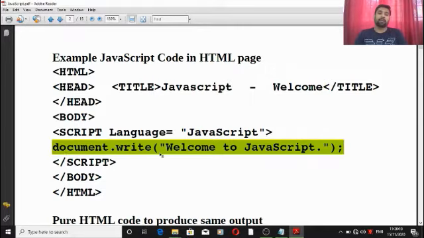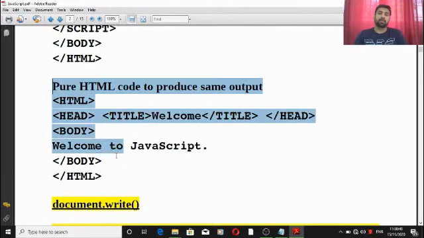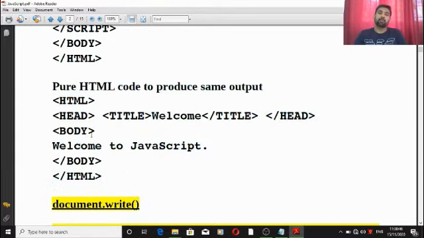See the document.write, within brackets, then within quotes welcome to JavaScript, quotes closed, bracket closed, semicolon. So this follows C++ language syntax actually. Every statement in JavaScript ends with a semicolon. So this is an example. This code actually produces the same output as this HTML code. So this is pure HTML code to produce the same output. Here, within the body, welcome to JavaScript. We have written that. So we can see an example here.